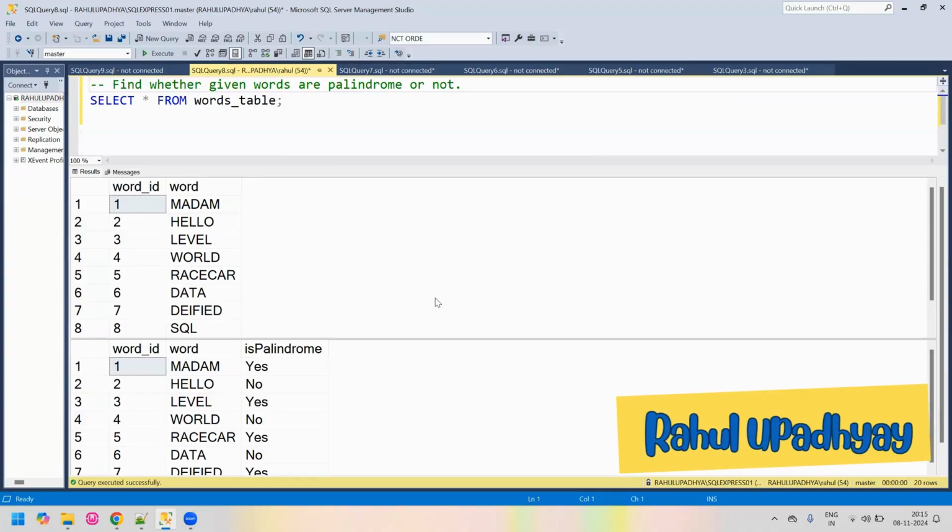Hi everyone. As part of this problem, we have the input table, words table. This table has word ID and word columns, wherein we have a lot of words that are present. As part of the output, we need to determine if the word is a palindrome or not.